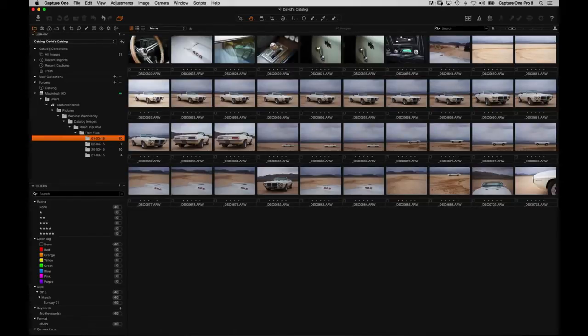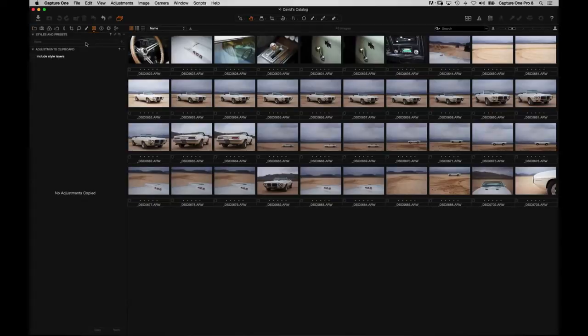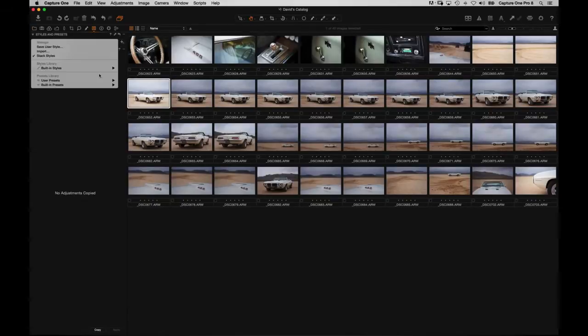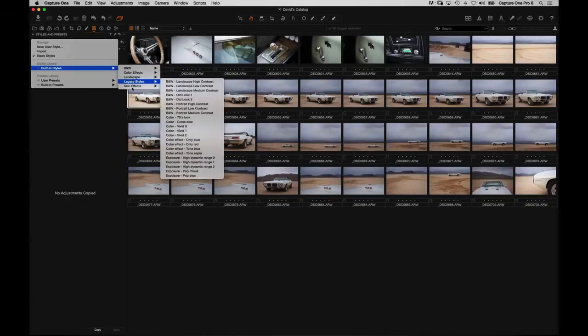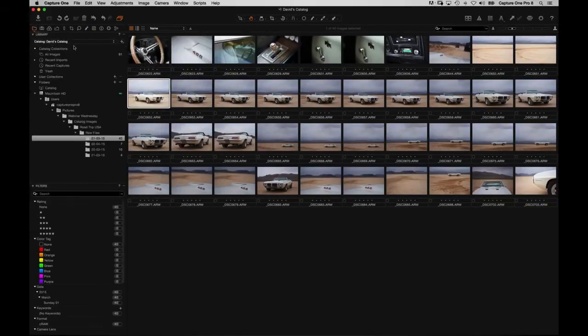Marcin was asking, can you apply Fuji profiles during import? No, we don't have any of the Fuji profiles, but there are a whole bunch of Capture One styles which you could add to your image. There's various built-in styles, color effects, and so on, but nothing that matches Fuji as such. But there's nothing to stop you creating your own.